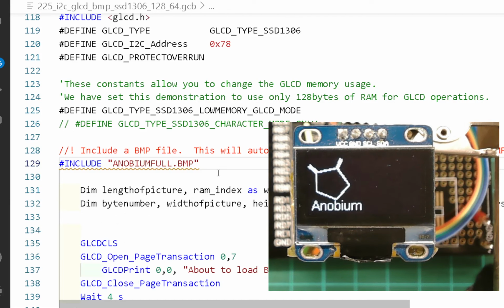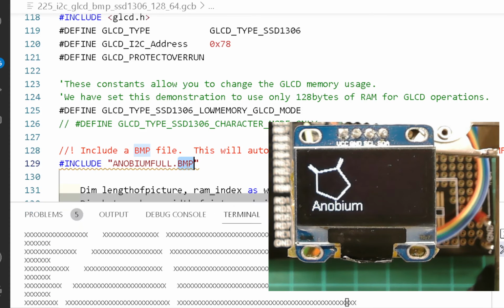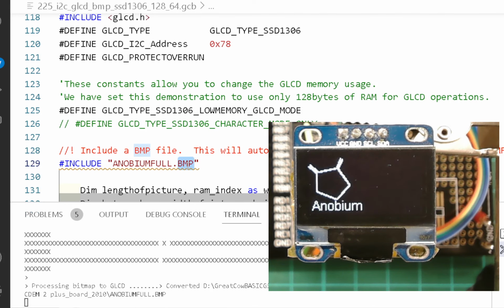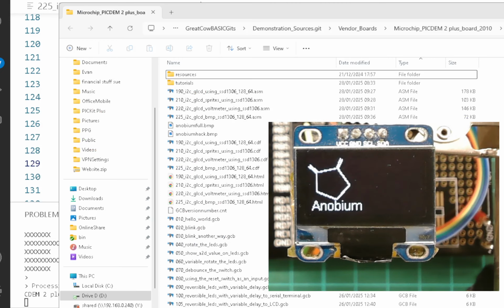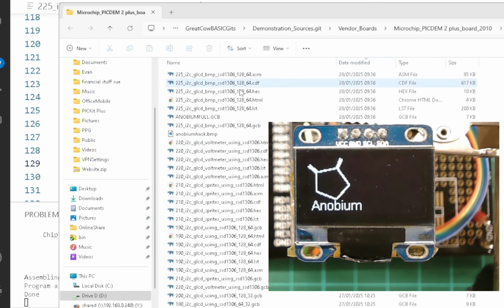you can include a file of a different type, of a different extension. There is a set of converters, and you can write your own converters. It will convert a BMP into a set of GCB source. Let me compile that to show you. There's magic happening on the screen, and the converter creates this automatically. That's its job.